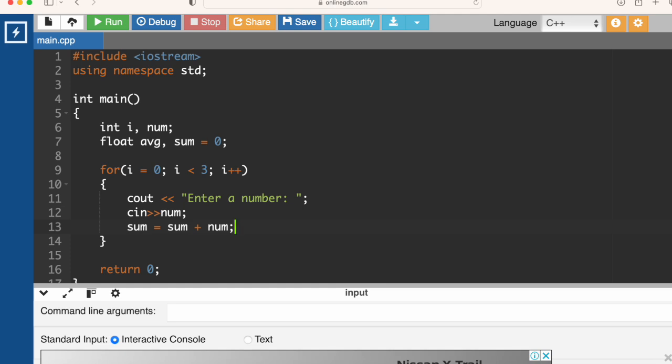Okay, so whatever input that I enter, I will add on to sum. So if initially, since sum is 0, if the first number is 10, 10 plus 0 will become 10 into sum. Alright, and then I keep repeating this 3 times.